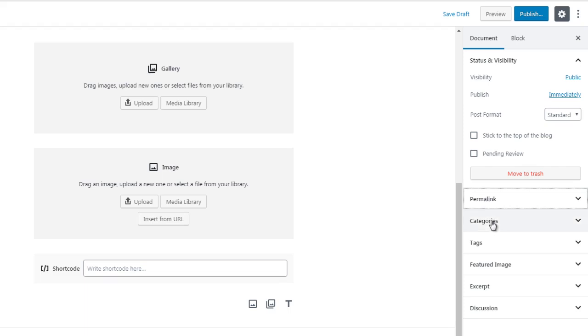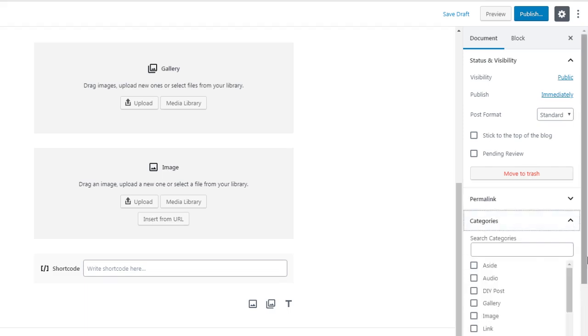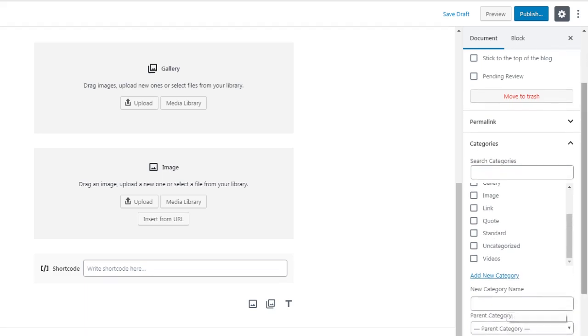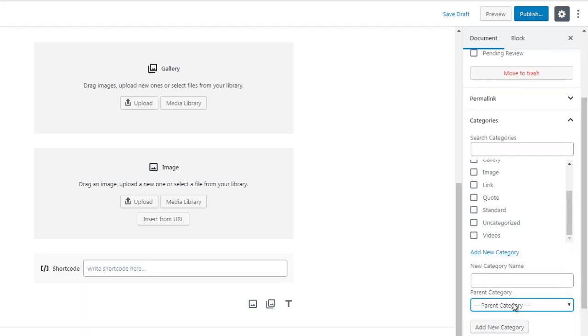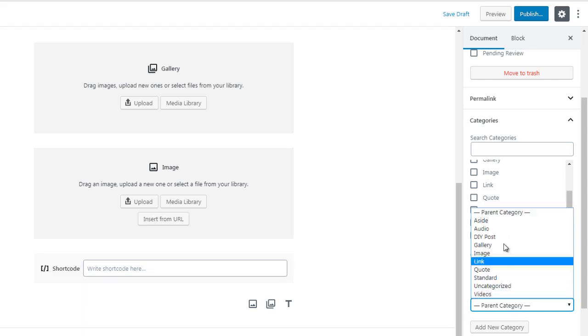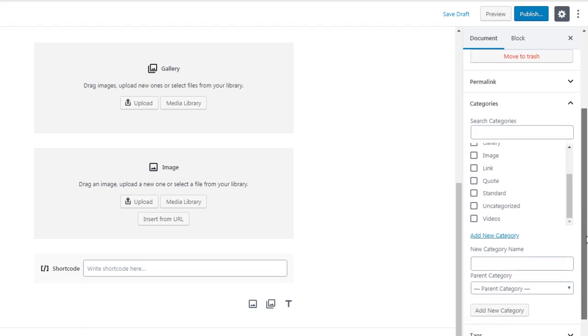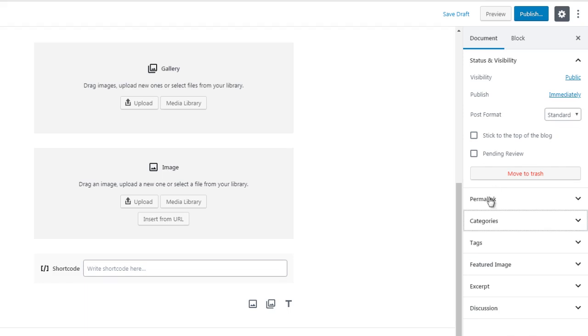Then, of course, you have categories, which allows you to categorize your posts or your pages. You can click add new category if you want to add an additional category. Now, as you can see, there are parent categories. And if you want to make a category underneath a specific parent category, this will become the child category. So that's there if you want to add categories.